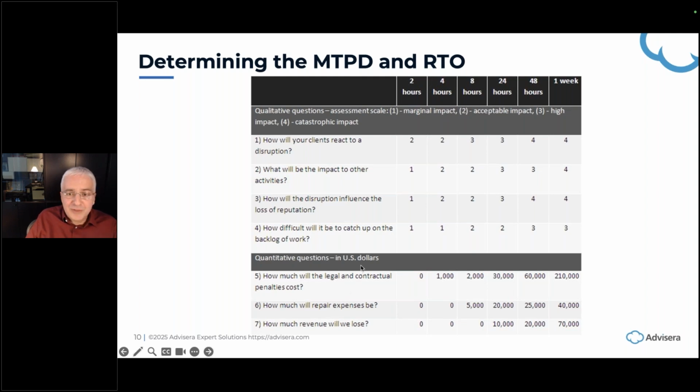Now, none of these questions are required by ISO 22301. It's all up to you to decide what kind of questions you want to ask and what is really relevant for your company. You might have one question for your whole business impact analysis, or you might have 50 questions. You might have different questions for qualitative and quantitative, or you might have merged everything together. So it's really up to you to decide on these things.